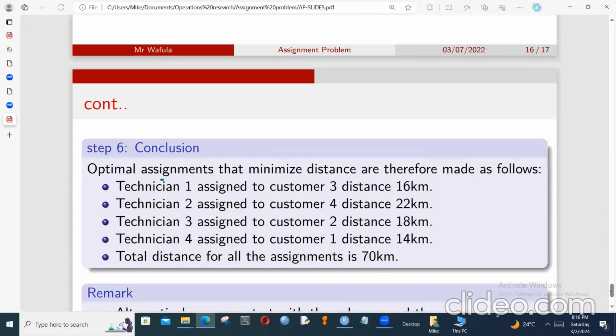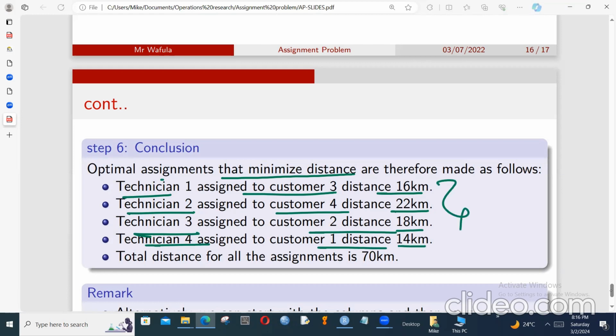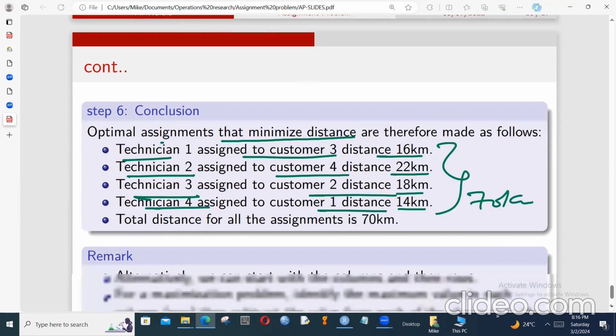And so we report as a conclusion that the optimal assignment that minimizes distance is technician 1 assigned to customer 3, 16 kilometers away, technician 2 assigned to customer 4, 22 kilometers away, technician 3 assigned to customer 2, 18 kilometers away, and technician 4 assigned to customer 1, 14 kilometers away. When you sum all this it gives us 70 kilometers, and that will be the total distance covered. So that's how you apply the Hungarian method in solving an assignment problem of the minimization kind.